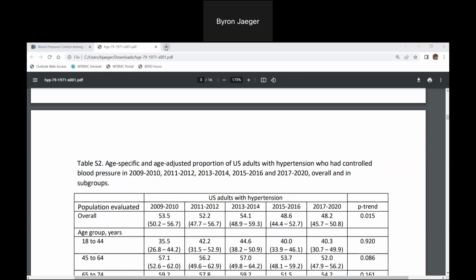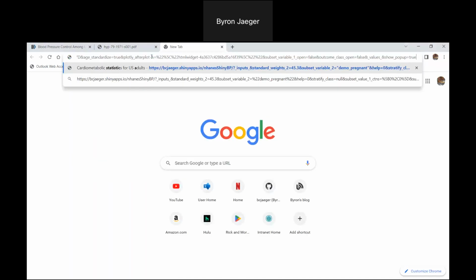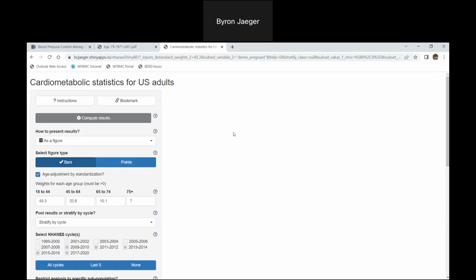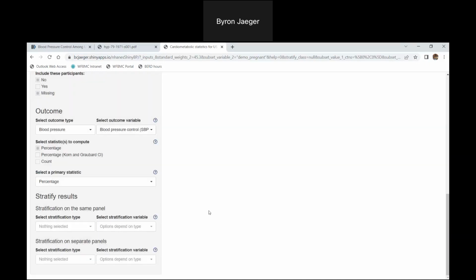So what I'm going to do is open my Shiny application, and I'm going to use a really cool feature called bookmarking. Before I started this video, I created a bookmark version of the Shiny application, which I've just opened. And you can see that the Shiny application gives me a little message that says, okay, you've opened up a bookmark where you can compute results. All you've got to do is push the button to compute results, and it'll generate the bookmarked output.